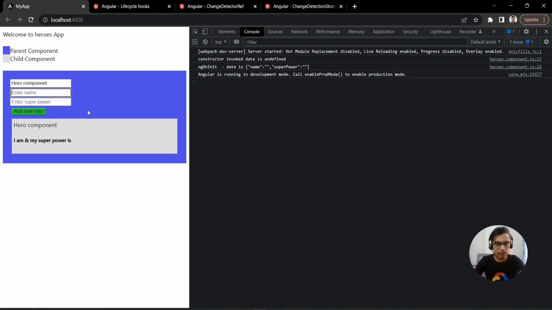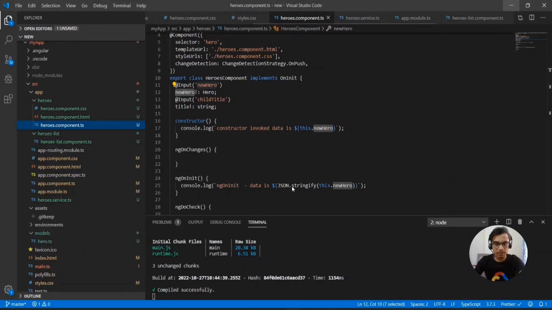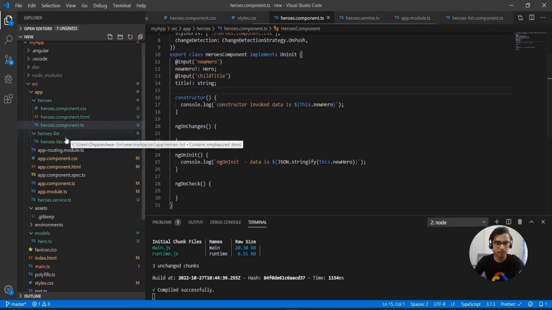It is interesting to know why this is happening. If I'm just simply passing the string data, I'm able to see that immediately in my child component. It is reflecting there, but if I'm passing an object from my parent to child, it is not reflecting. The reason is that whenever Angular checks for changes, it does dirty checking. Dirty checking is a concept of JavaScript where it does a strict type of checking using the triple equals operator. When it tries to do that checking, it sees that it is comparing the object, which is of hero type here, by the reference, not by the actual value. So when it compares with the reference, it finds that the reference is always the same.